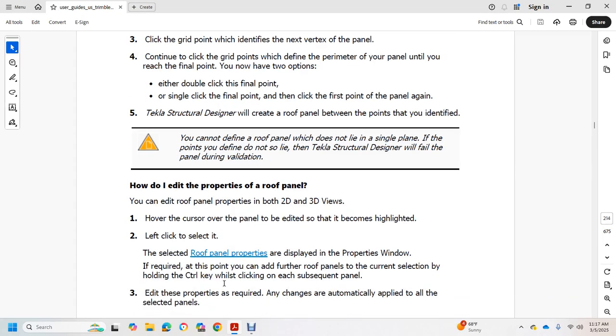How do I edit the properties of the roof panel? You can edit roof panel properties within both 2D and 3D views. Hover the cursor over the panel, and the edge of it becomes highlighted. Left click and then select the roof panel properties to display the properties window. You can add further panels to the current selection by holding the control key while clicking on each subsequent panel.